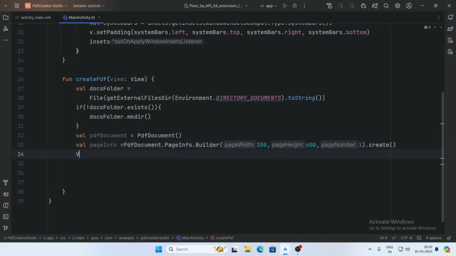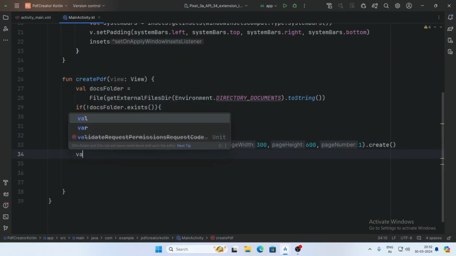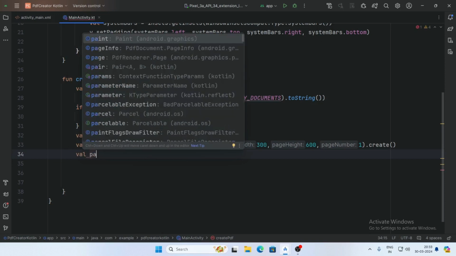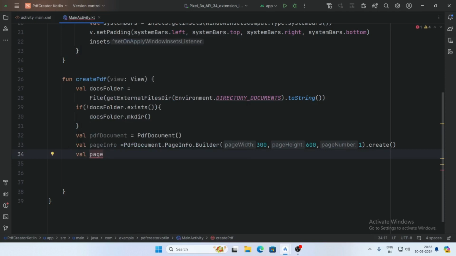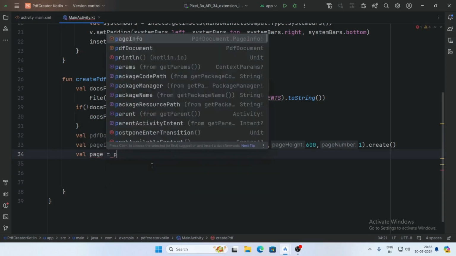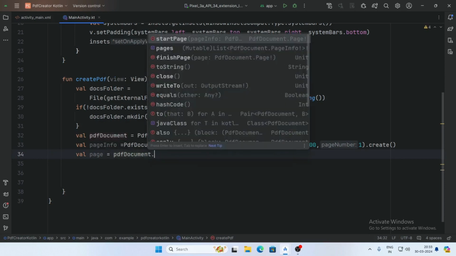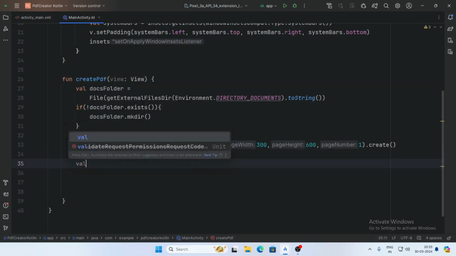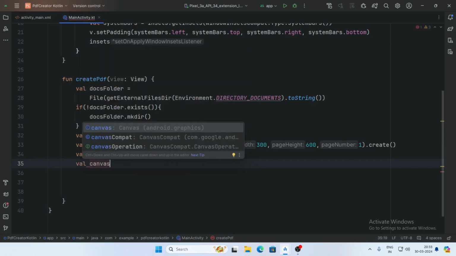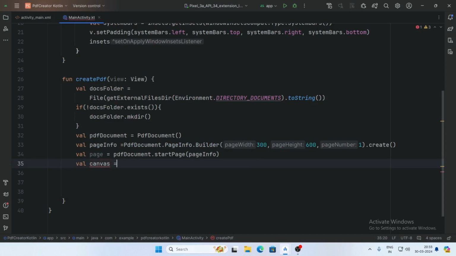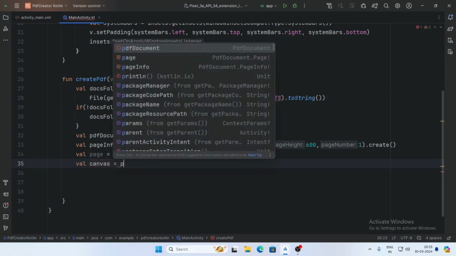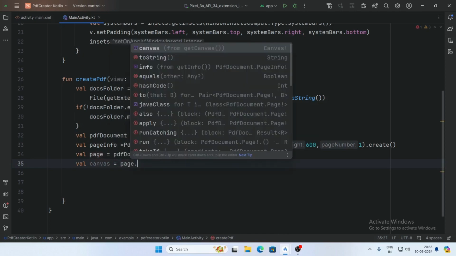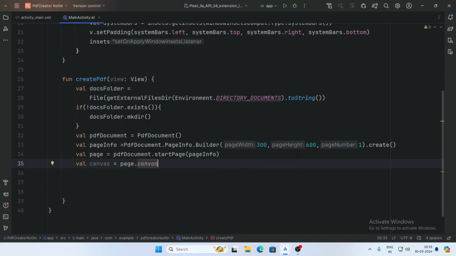And now create a page. So val page is equal to pdfDocument dot startPage and pass here pageInfo. And now create a canvas. So val canvas is equal to page dot canvas.